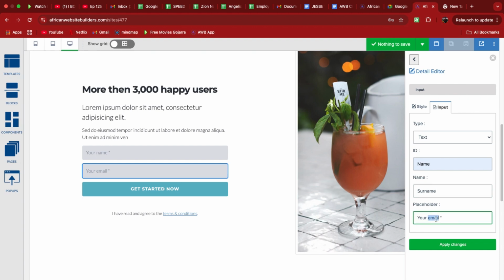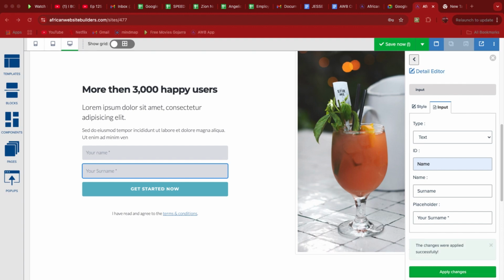Task. Customize your sign-up form. Now, pull a sign-up block onto your website. Change it so the form asks for email on the first field and last name on the second field.